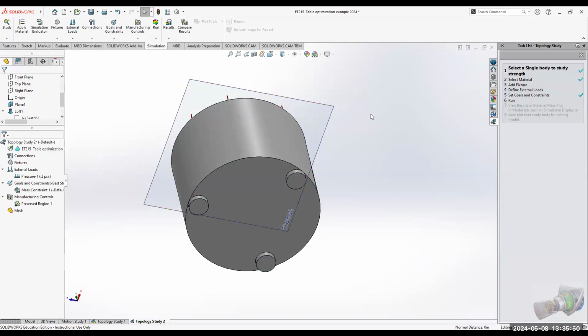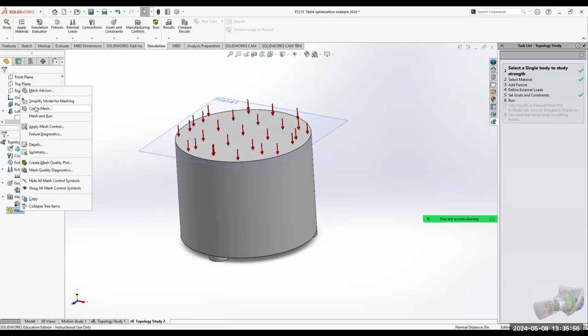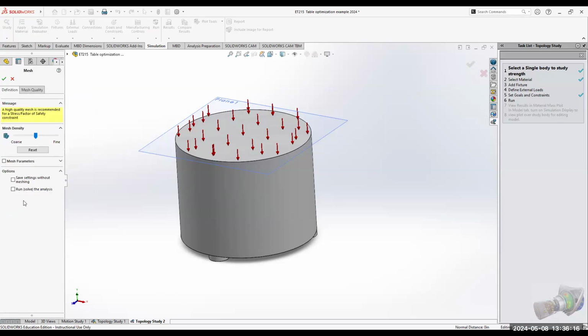Okay. So when you have all that set up, there's create mesh. The last one is mesh. What that does is essentially create the finite element analysis sizes. There are small elements that it's going to do this with, and it's going to create that mesh. You can set that mesh to different densities, more coarse or more fine. Right in the middle is just where it was. It says right here, a high quality mesh is recommended for a stress factor of safety constraint.